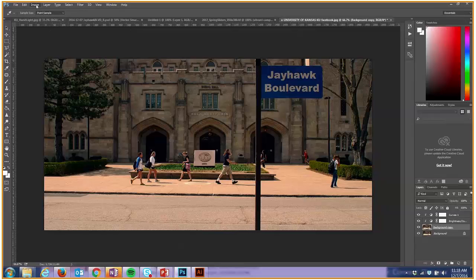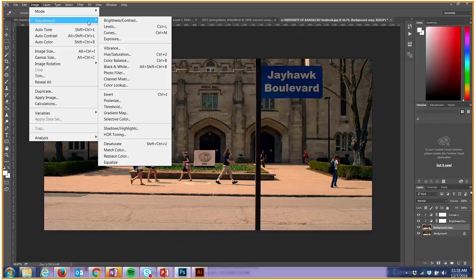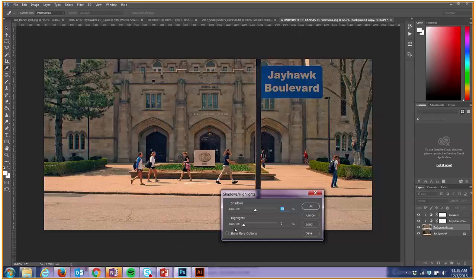So the first thing is another adjustment. Again, I have to select that layer with the photograph. If I go to Image Adjustments, this is one that Susan, one of our web designers here, showed me. Under Adjustments, we have this Shadows and Highlights. What's kind of cool about this is that it makes your photo look more modern. So here you have the ability to control shadows and highlights.